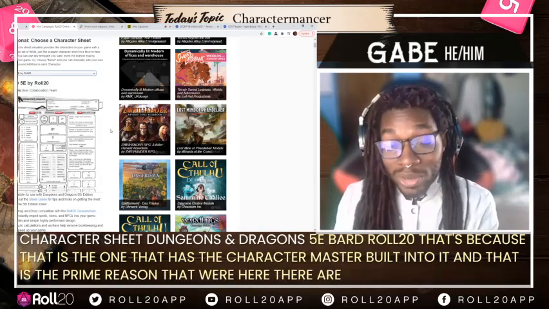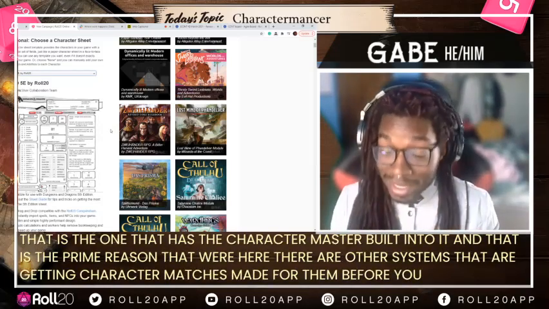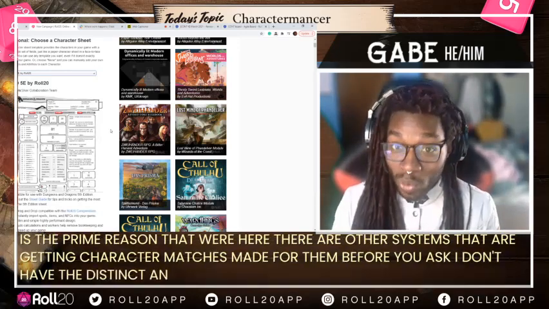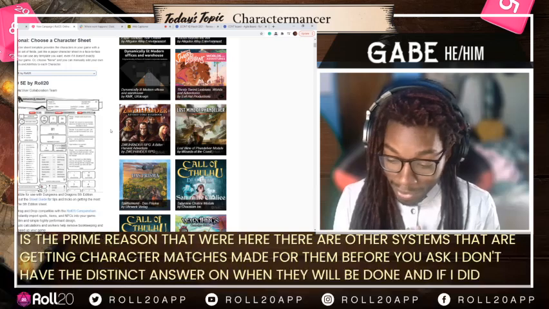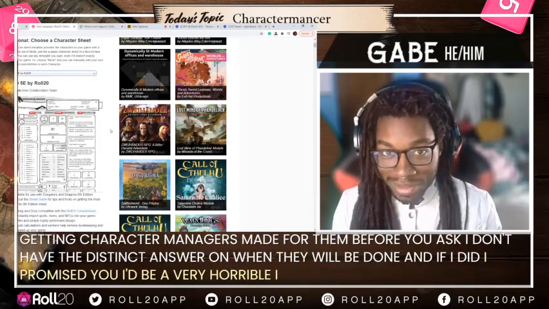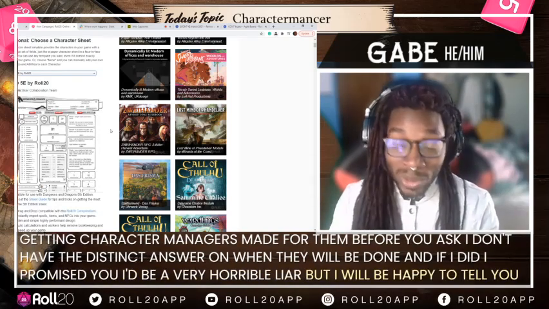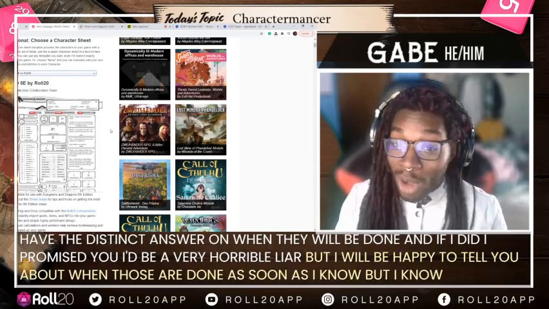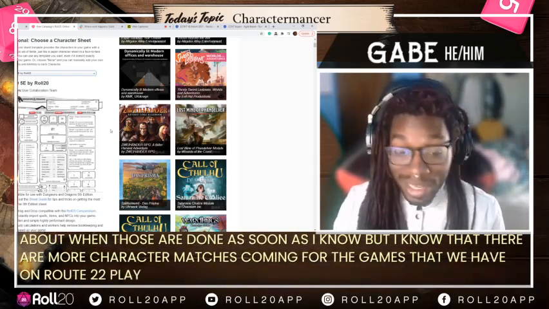There are other systems that are getting Charactermancers made for them. Before you ask, I don't have the distinct answer on when they will be done. And if I did, I promise you I'd be a very horrible liar. But I will be happy to tell you about when those are done as soon as I know. But I know that there are more Charactermancers coming for the games that we have on Roll20. So please stay tuned for that.